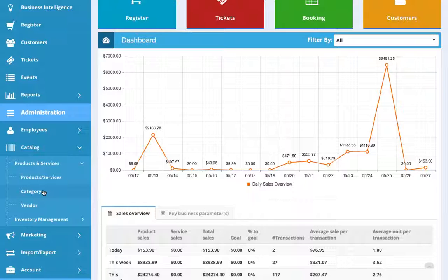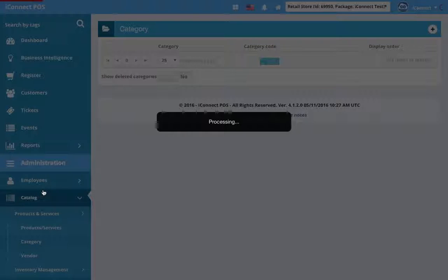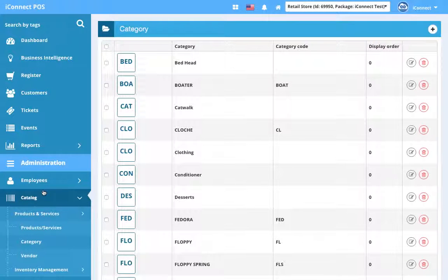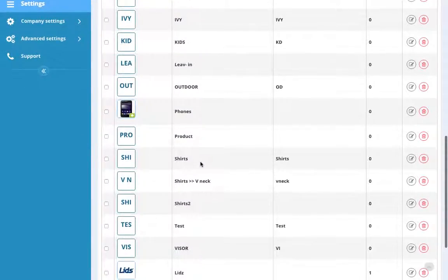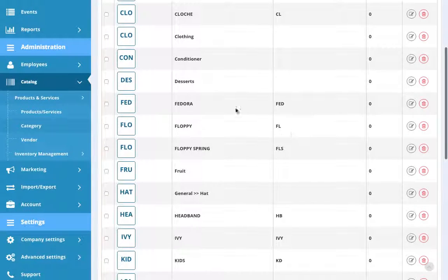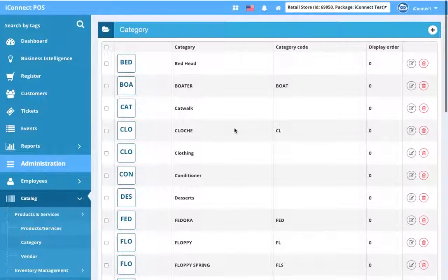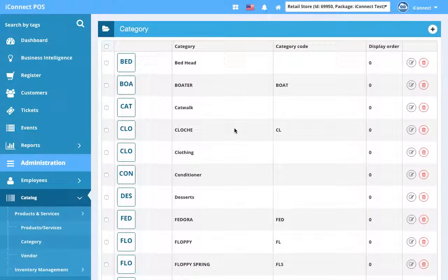So this page allows you to view, manage, add, edit, etc., all of the categories you have in your inventory system in iConnect. As you can see in our retail store here, we have quite a few categories ranging from shirts to phones to Levi's, etc. So what we're going to do first is we're going to add a new category.